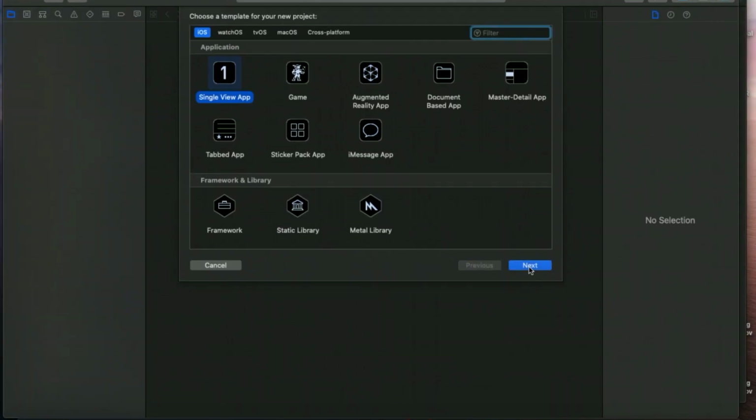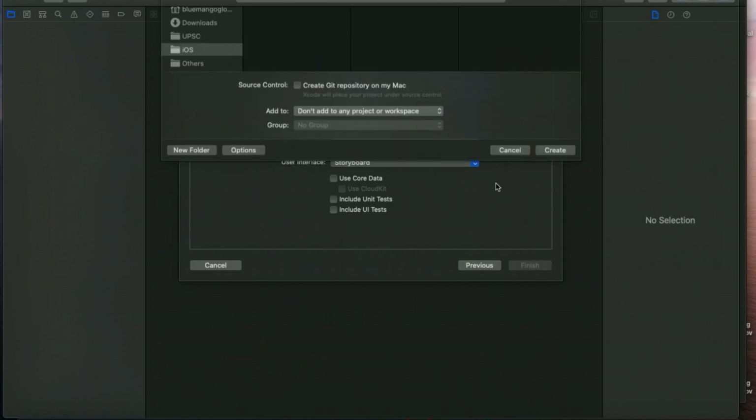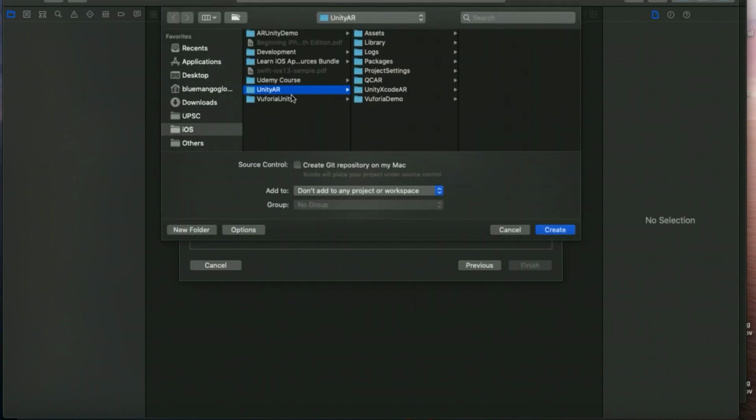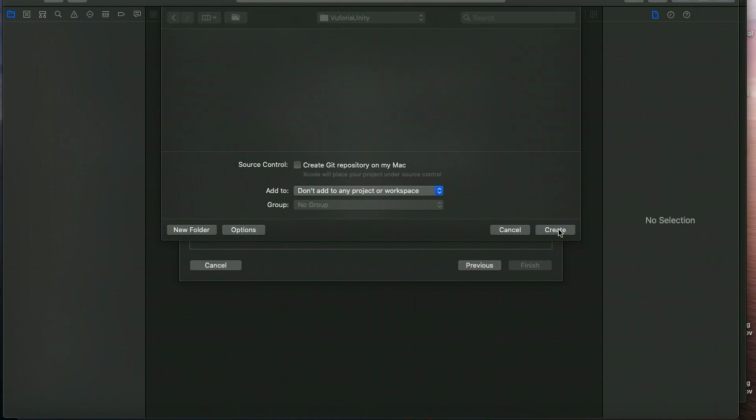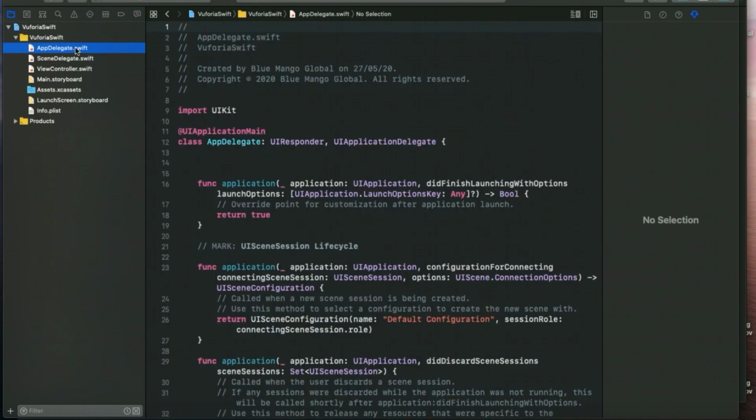It's a single view application, and I'm going to name it Vuforia Native Swift. Alright, I'm going to save it in the folder which I've created, this export Unity. So I'm making the same folder reference for both. So creating the file.